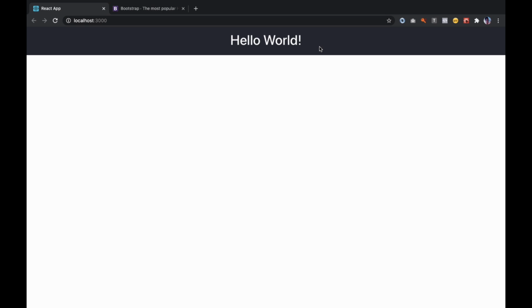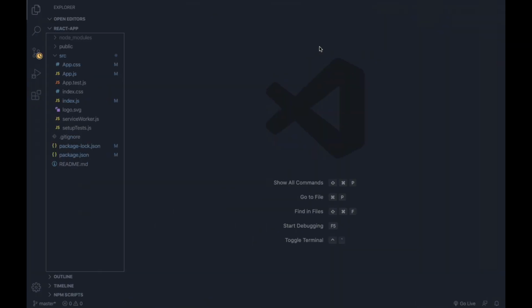Alright, let's create our first component. Back to coding. So here in the source folder, let's add a new folder called components. We put all our component files here. In the components folder, we add a new file called welcome component.